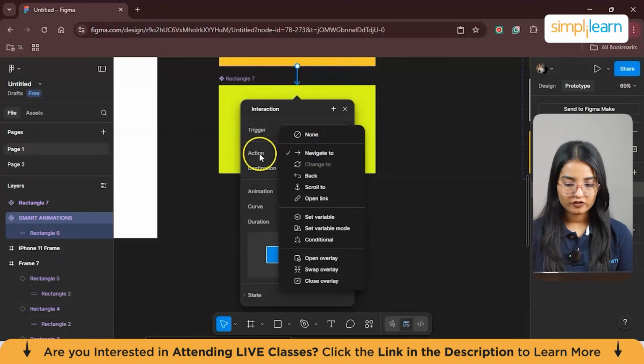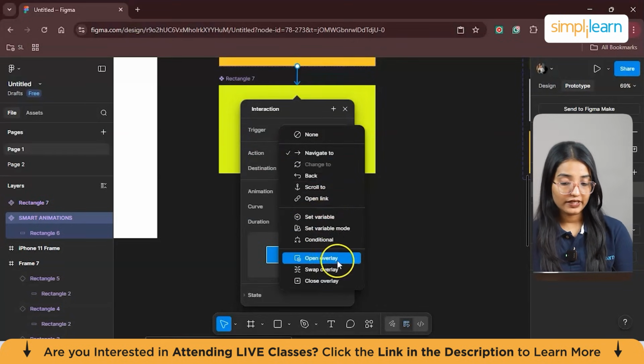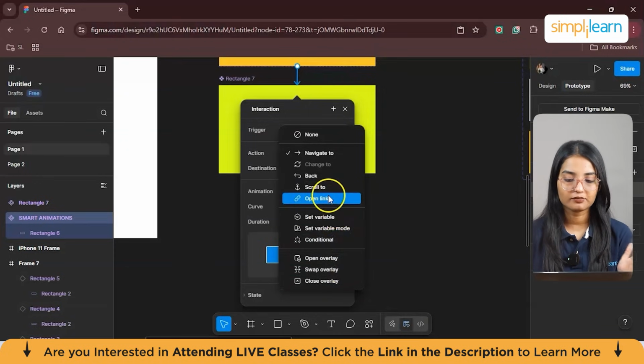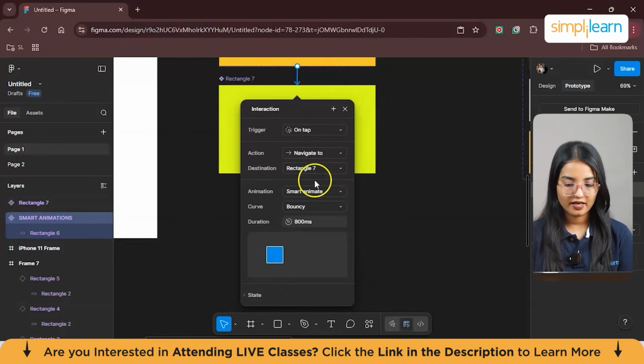Next, we'll be adding this action button from here. Action button will be navigate to, scroll, open link. You can also add like open overlay, conditional, set variables. And I've already showed you guys how you can create variables. Next, you can add destination from here. So the destination is already selected as rectangle 7. You can also rename it from here.